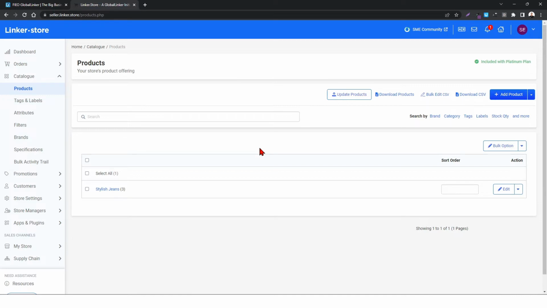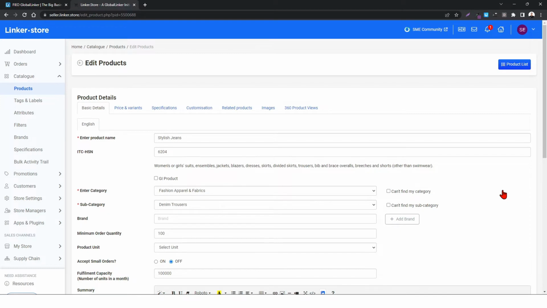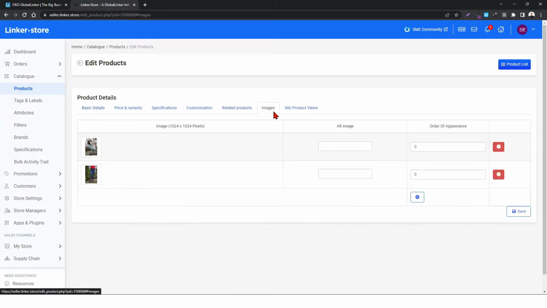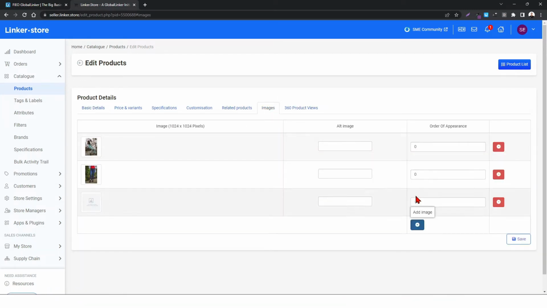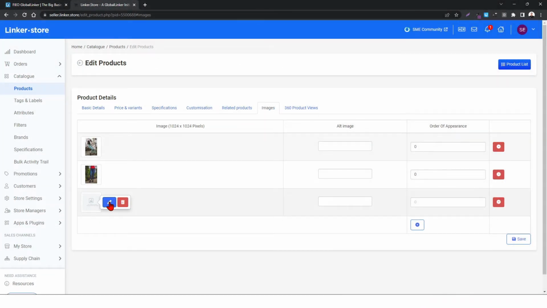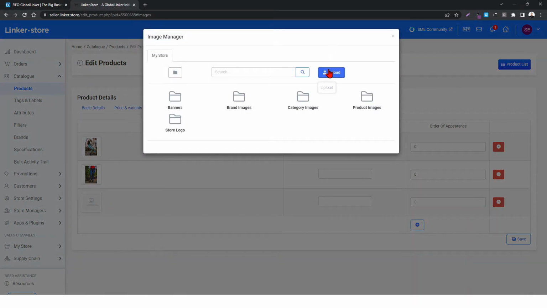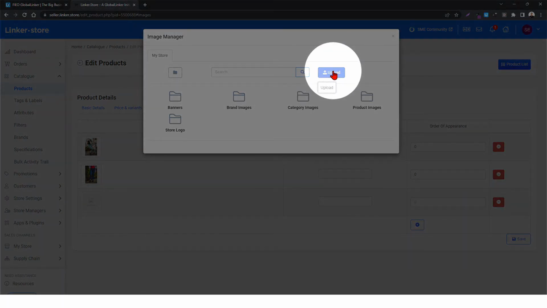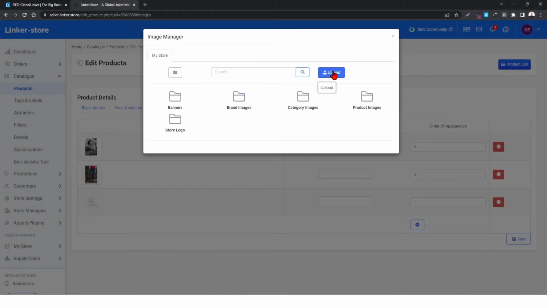Here, if you have few products in which you have to upload an image, you can do that manually. To do that, you have to click on edit, and then if the product does not have variant or the variant images are the same, in that case you can straight away go to the image section, and here you can click on the plus icon, and then you can click on the image icon, and then you can click on the blue pencil shaped icon, which will open the image manager. Here you can click on upload, and you can select an image from your device and you'll be able to upload it.